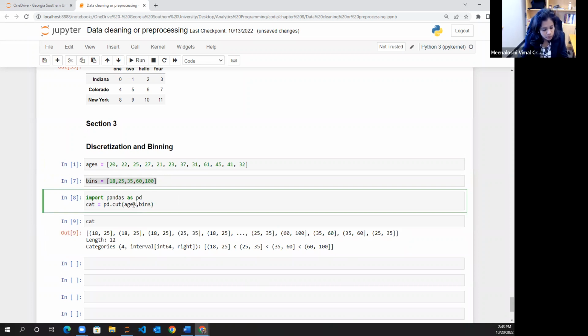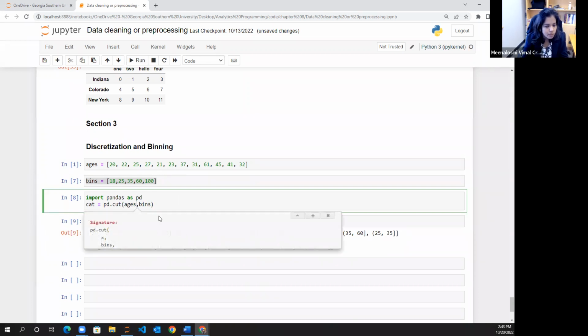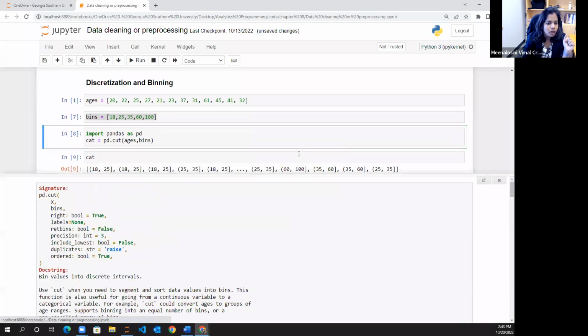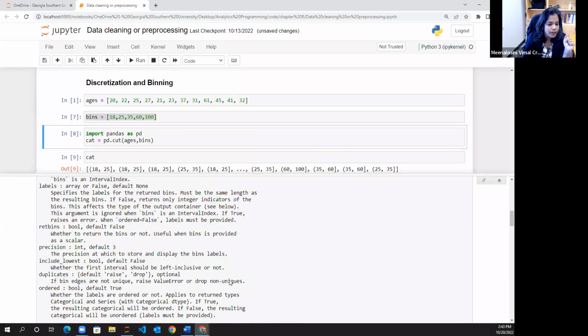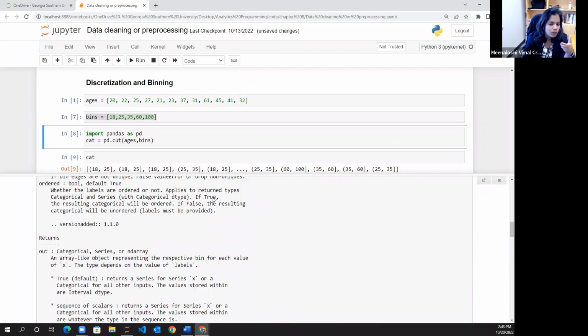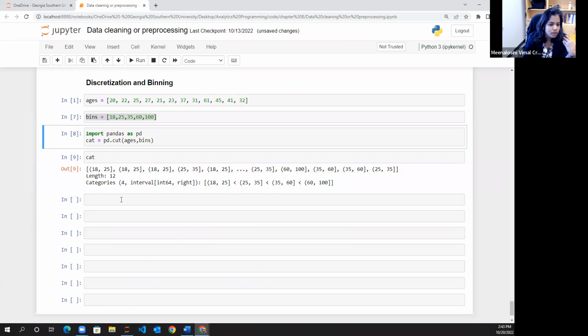If you want to know more about the cut method, use shift tab. Go to that method and just press shift and tab. That will give you the documentation of this method. Whatever method you want to learn, Jupyter Notebook provides this help option. You can simply hover over it and press shift and tab together. That will give you the documentation.